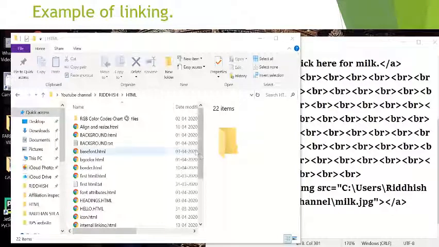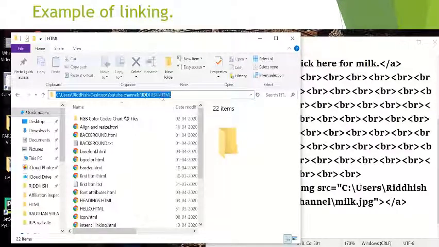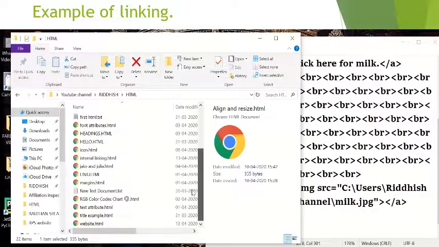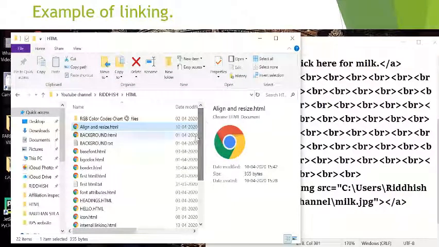Next, we will see how we can add more pages to the website. If we are creating a website, we will require more than one page. So here is the location of all the HTML files we have created so far. You can see this is the address, and here we have more than one HTML file. Each of them will open a separate HTML web page.